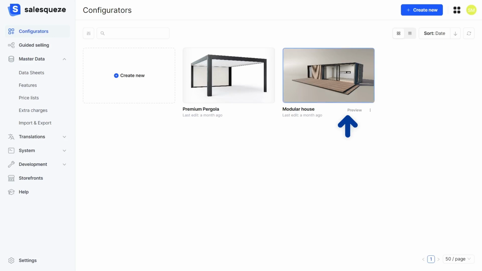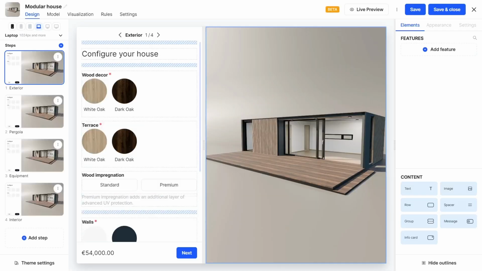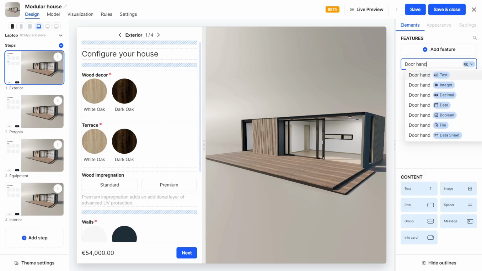I'll use this example of a modular house. By the way, this modular house configurator is available as a template, and let's say that we want the potential customers to be able to select the color of the door handles. In the toolbox panel, I'm going to click on Add Feature, and now this text box appears. Give the new feature a name. We're going to say Door Handle Color, and then select the datasheet feature type by clicking on this blue tag here.